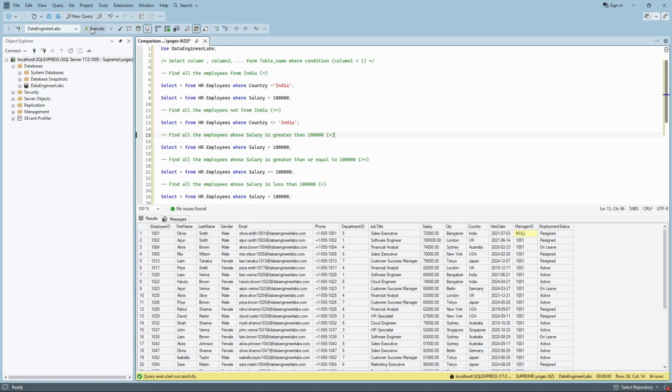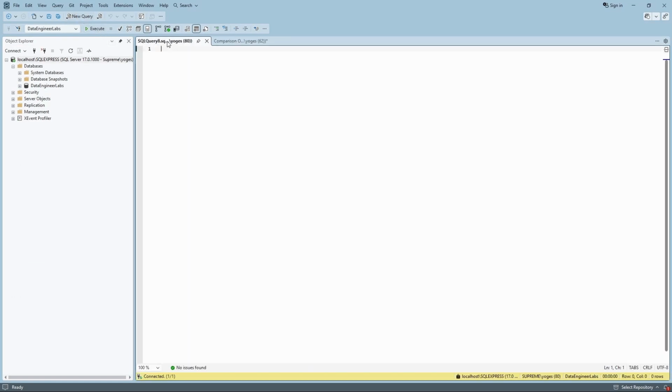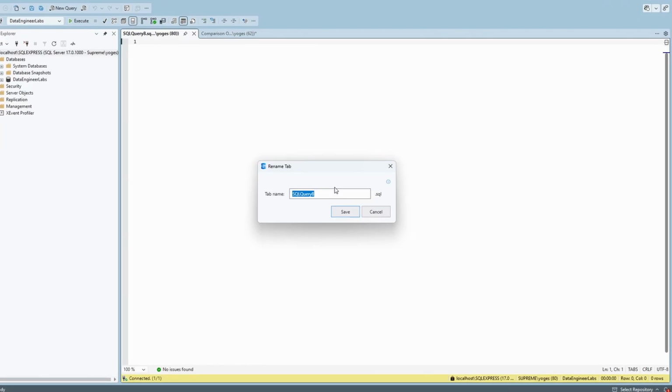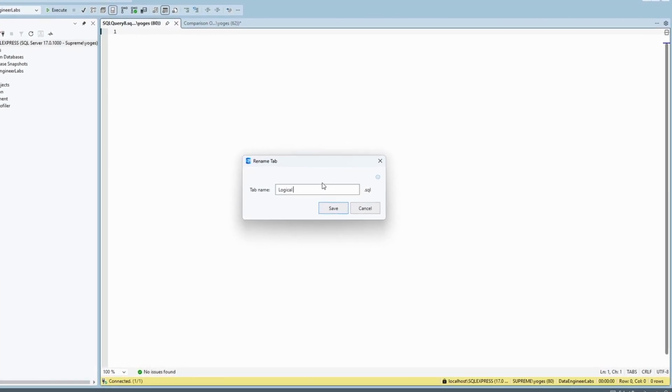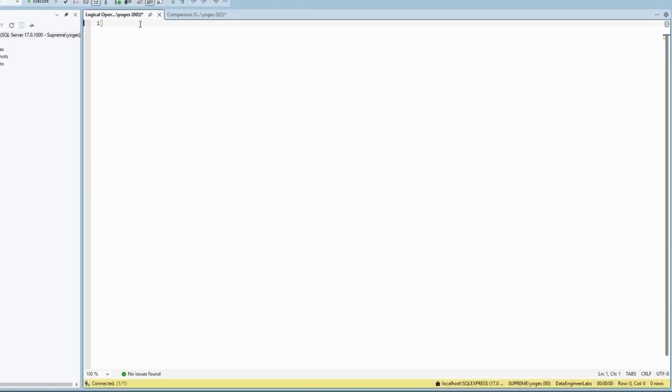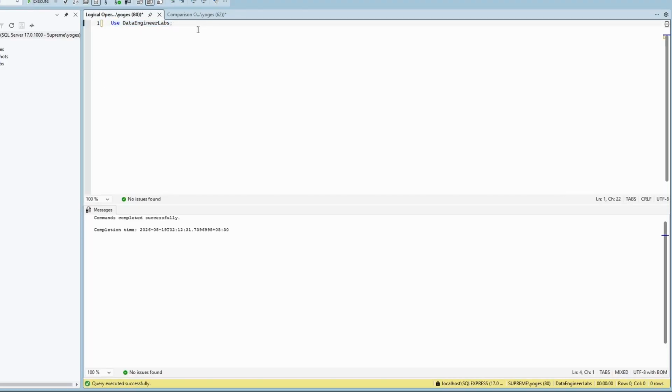Okay, I'm back in my SSMS now. Let's open a new query editor and rename it as logical operators, because we are going to work on the logical operators now. Let's execute USE database, our DataEngineerLabs, and set up the environment. So this time we are going to write more complex filter conditions.